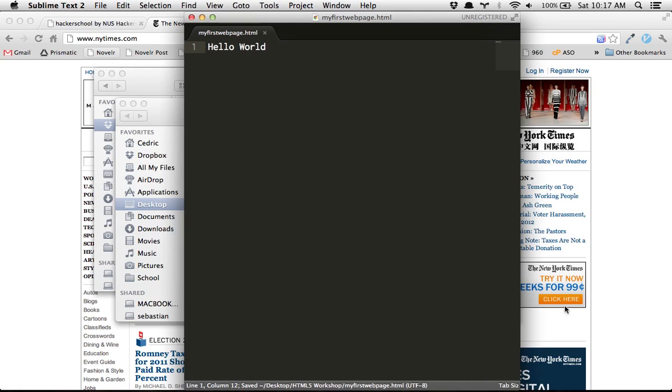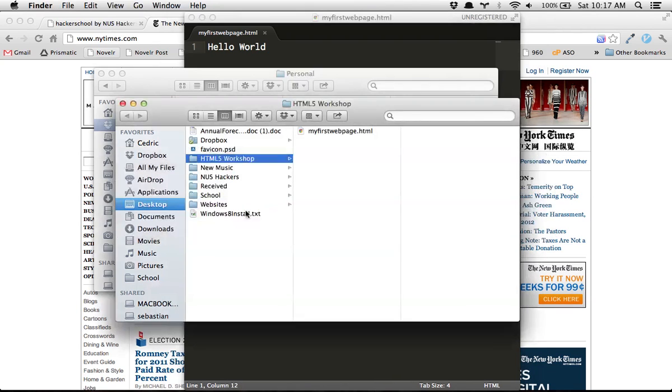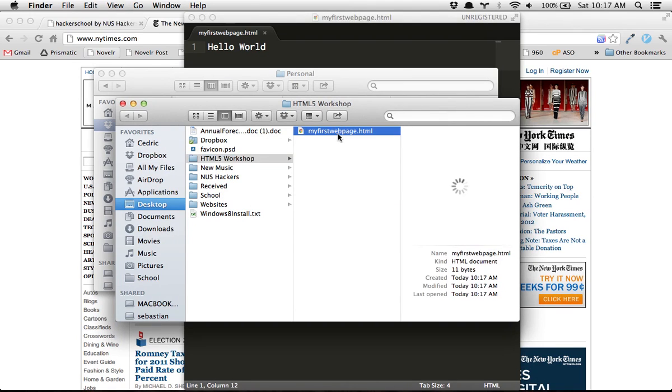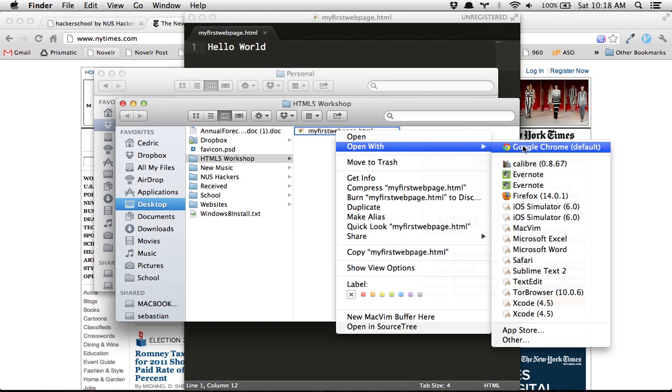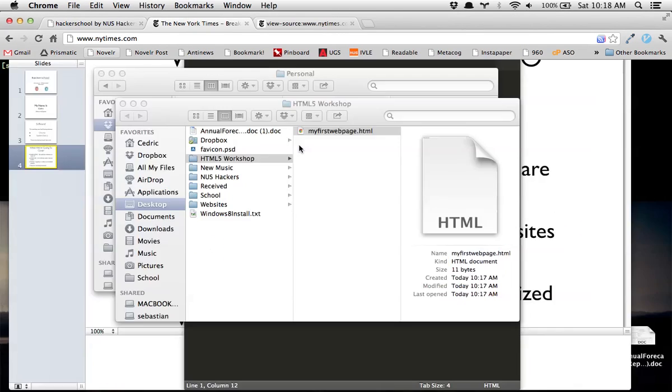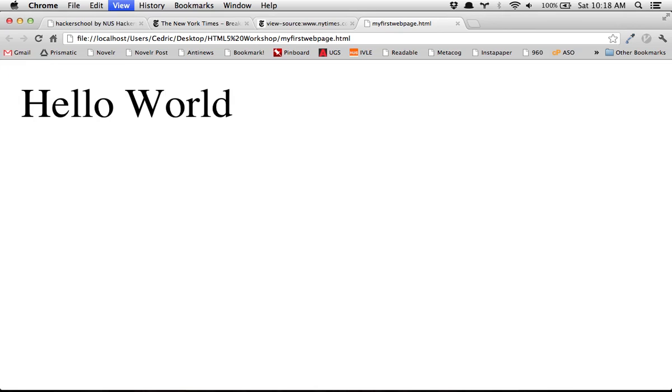Let's save it. If you go to your file folder, you should see a web page, my first web page.html. I want you to double click that, or rather open it in Chrome. For me, Chrome is default. For you, it might not be. But you should use Google Chrome, by the way, because it's fast and it's safe. And you see hello world.